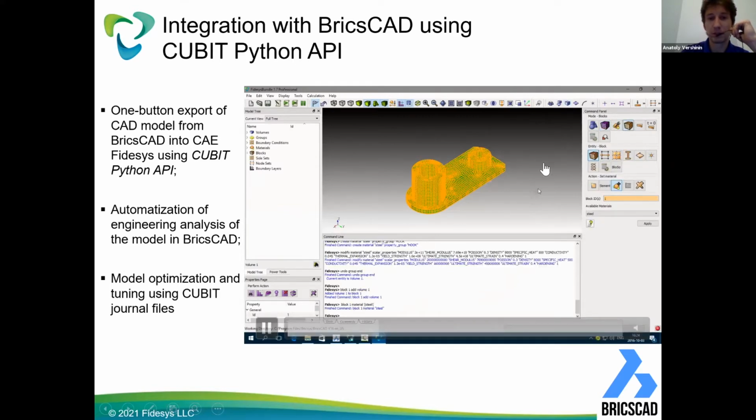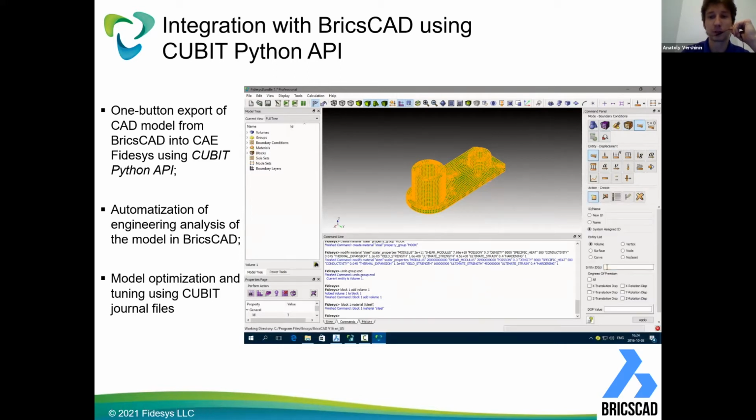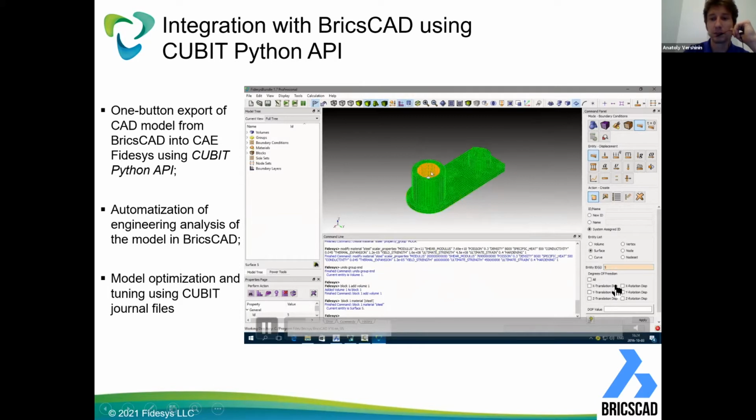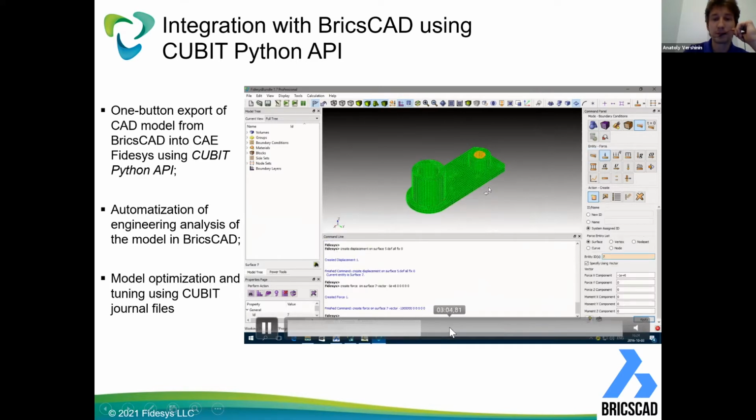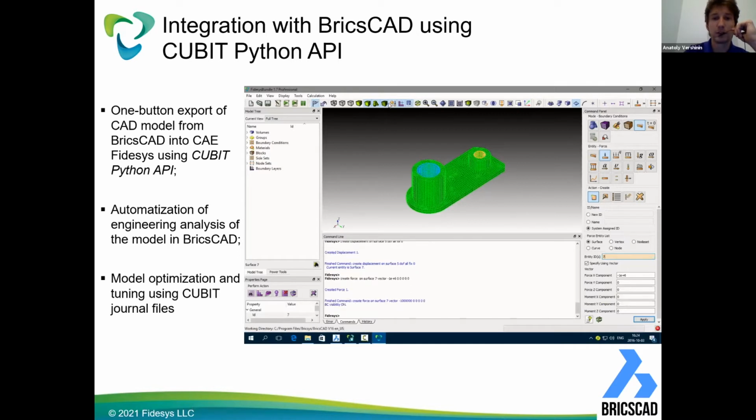So here you can see the overview of the GUI of the preprocessor of fidesis based on Cubit. And all the operations which the user is doing here, like mesh generation, setting boundary conditions, material properties, are duplicated accordingly by so-called scripting commands in the command line. Why am I showing this? Because the designer will use these commands later on for the automatization of the analysis process.